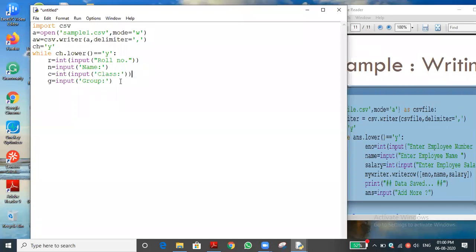Input. Okay, now class, group selected, and as usual, mobile number we will get it. So I'm just giving m equal to mobile number. Int of input of. We can add authentication also, whether it is 10 digit or not. For time being, I'm just using is digit.